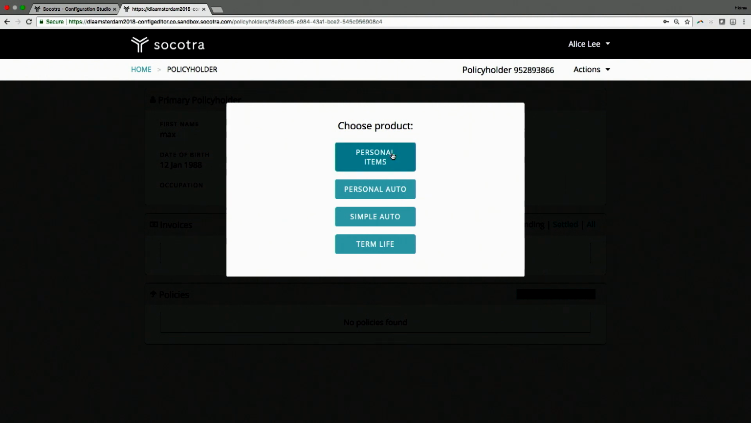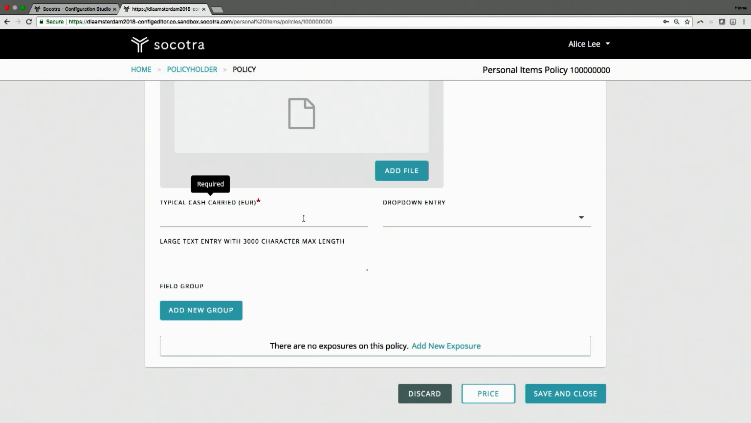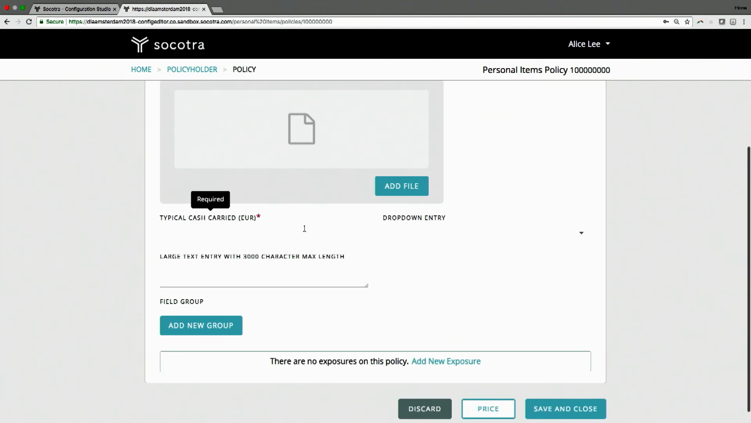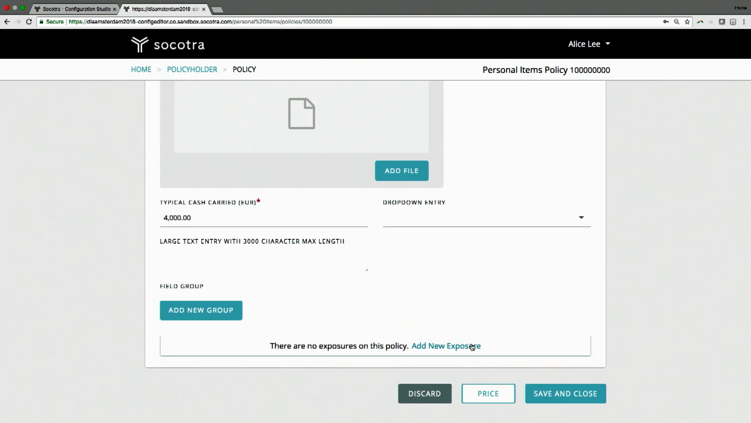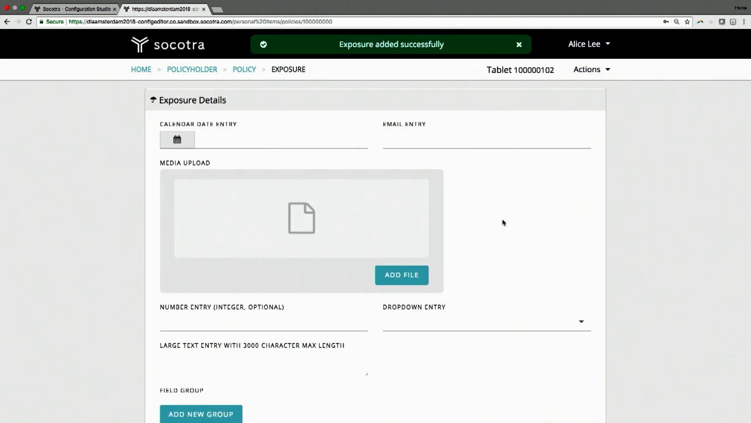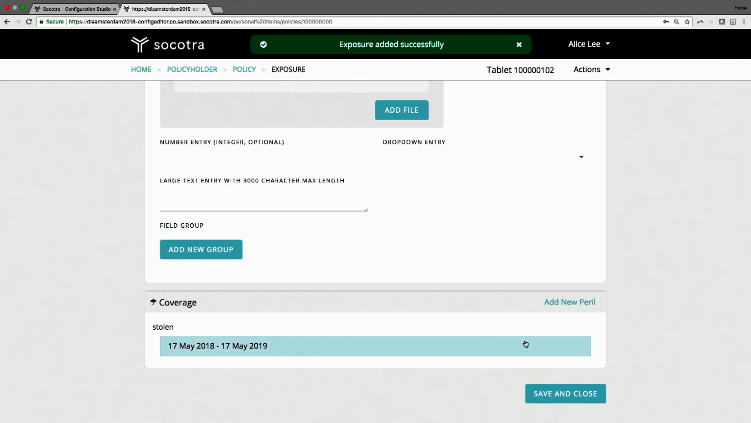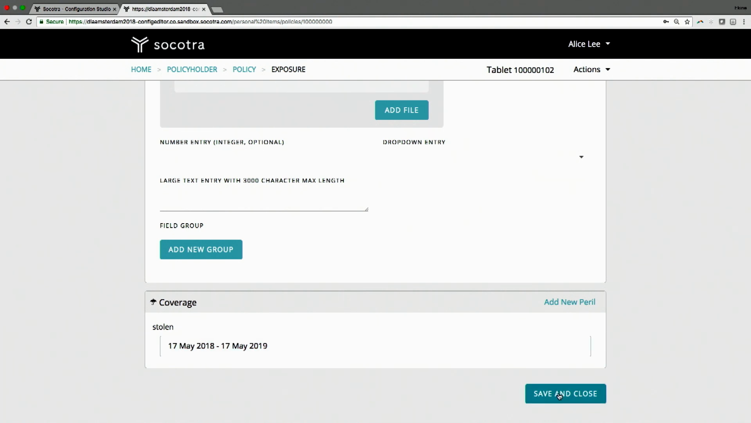All right, let's create that personal items policy. And nominal fields here, it's going to ask for cash carried because we did set that to required. And let's go ahead and add an exposure to it. Here are two exposures. Let's start with a tablet. Great. It's asking some nominal questions there. We can change those to whatever. It just says, here's the drop-down, here's the numeric. Let's add another tablet.